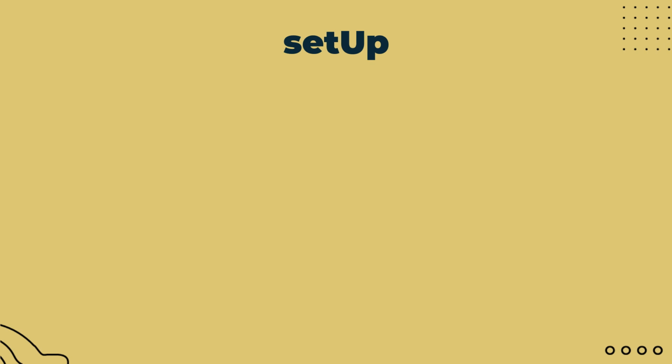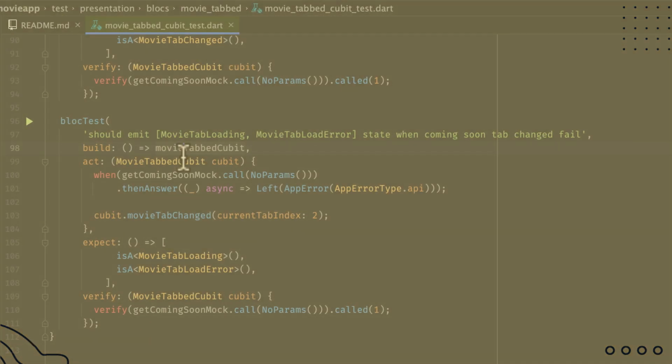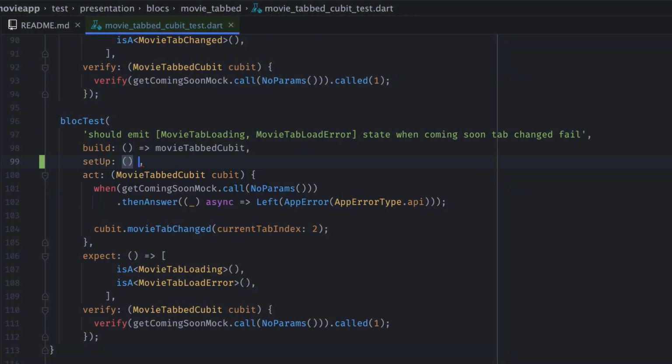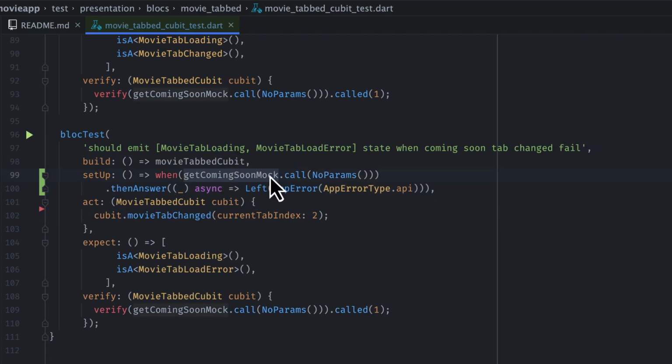First, the setUp attribute. This function will run before running the test case. You can have one setUp function for one test. Things like when-then statements can be here. Like in case of the movie app, we can use setUp to specify when getComingSoon mock is called, then the answer is Left of AppError.